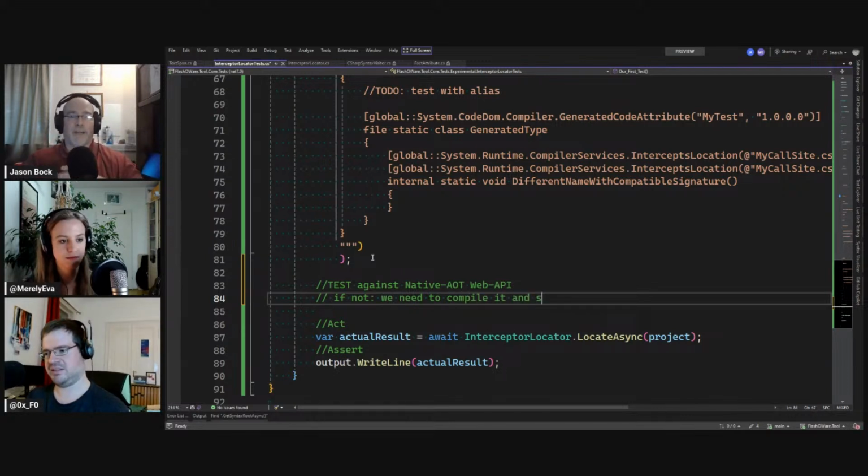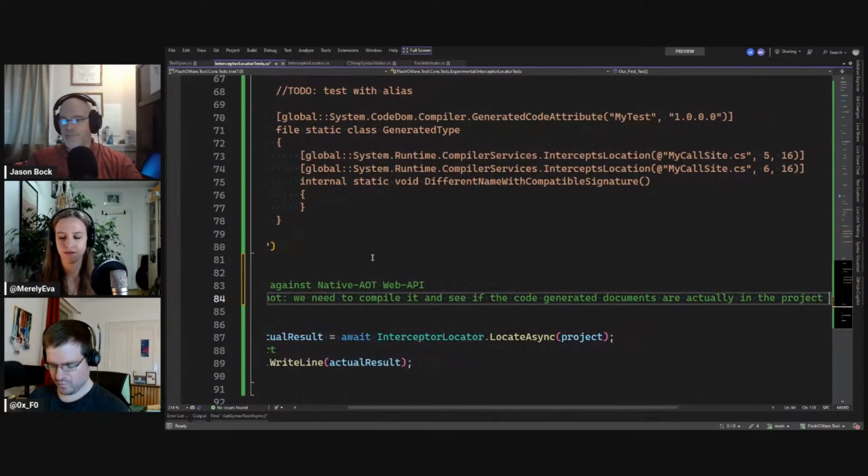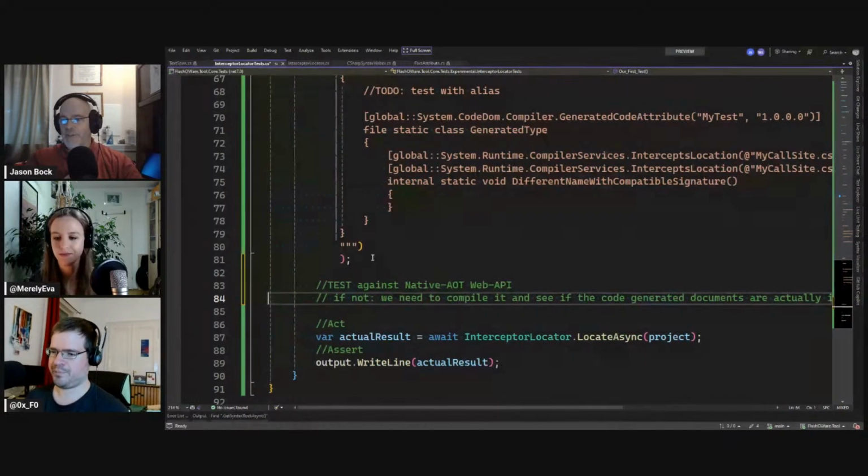The code generated files are in the project, if that makes sense. There's some work to be done, but this is, at the very least, something.